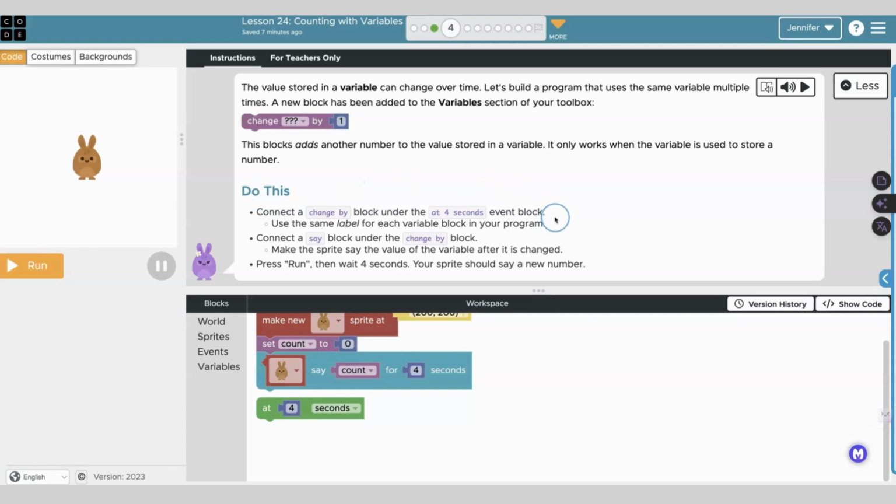You're going to connect a change by block under the at 4 seconds event block. Use the same label for each variable block in your program. Connect a say block under the change by block. Make the sprite say the value of the variable after it is changed, and then press run and wait 4 seconds. Your sprite should say the new number.